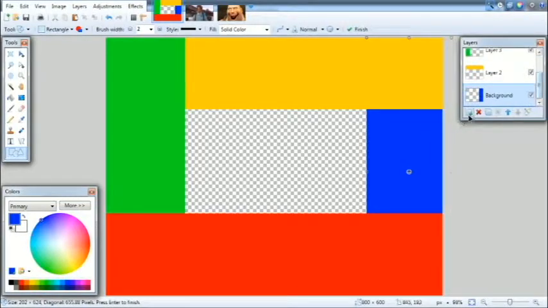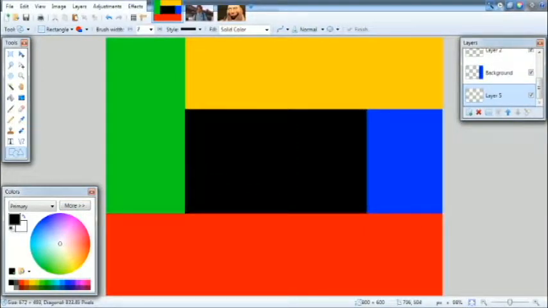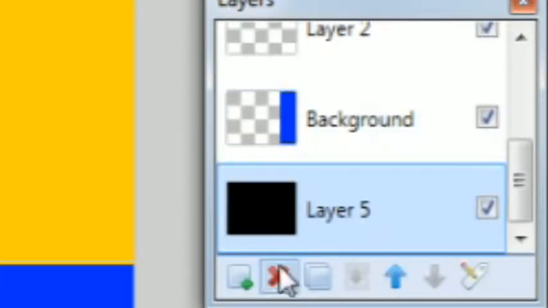And we can go even farther. Let's put a layer behind all of these. And let's get a black square. And we're going to cover the entire layer. So as you can see, layer 5, the layer behind the background, is entirely black.